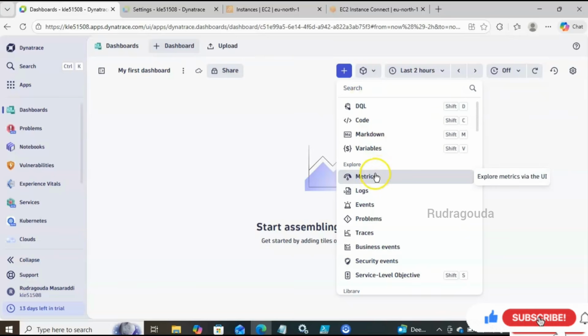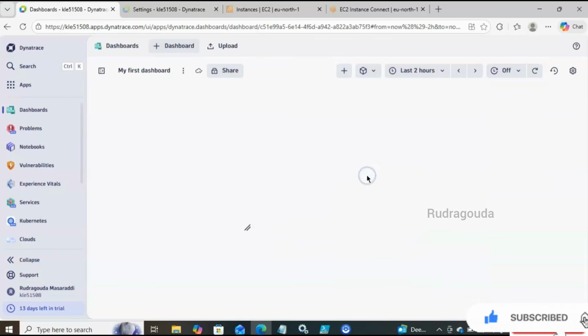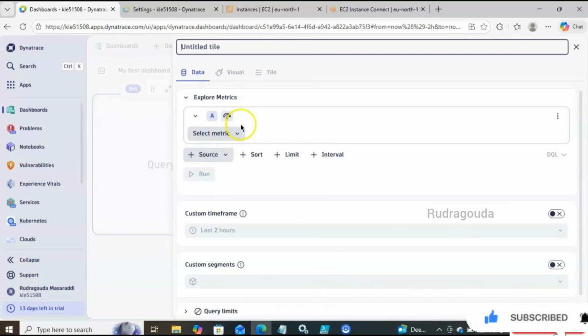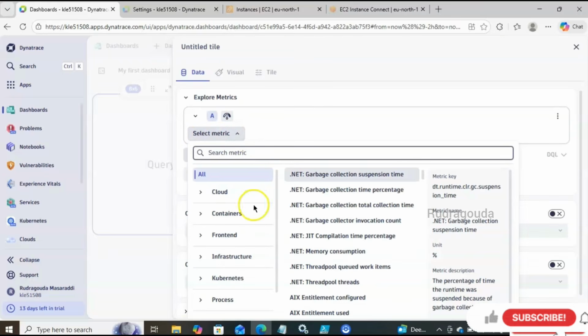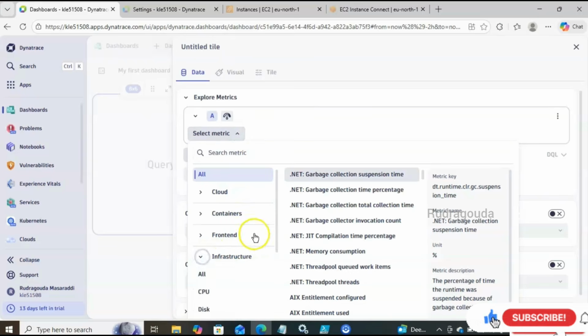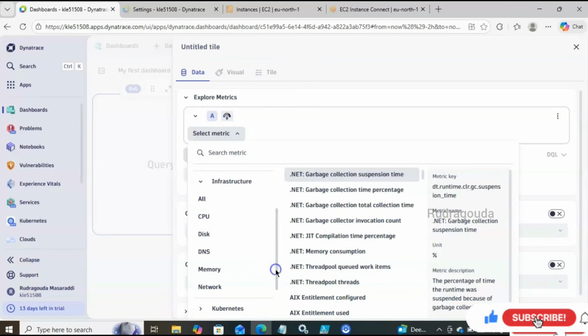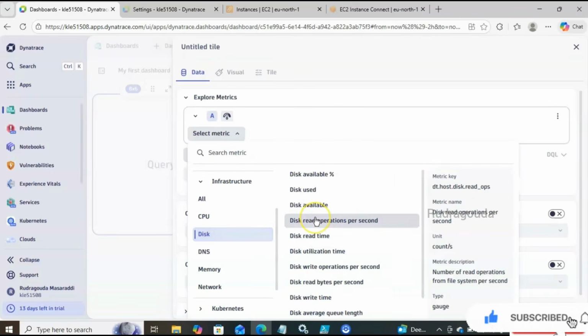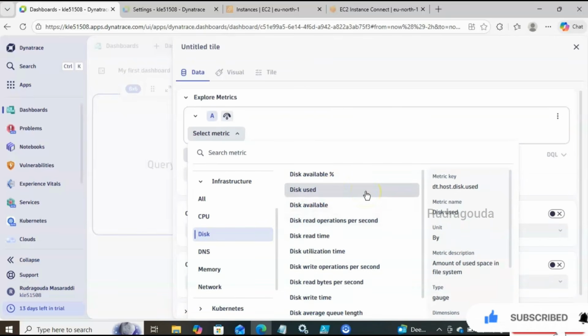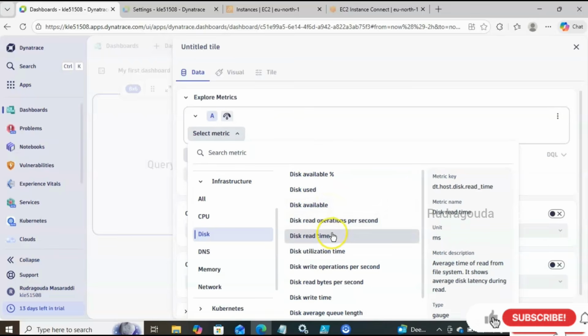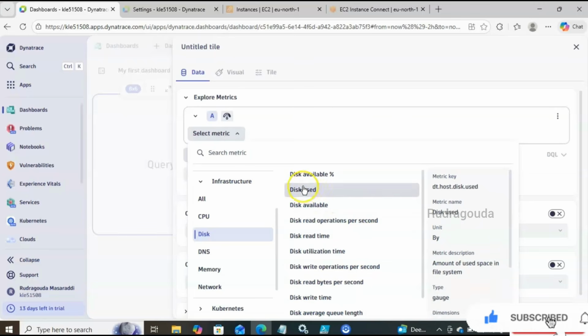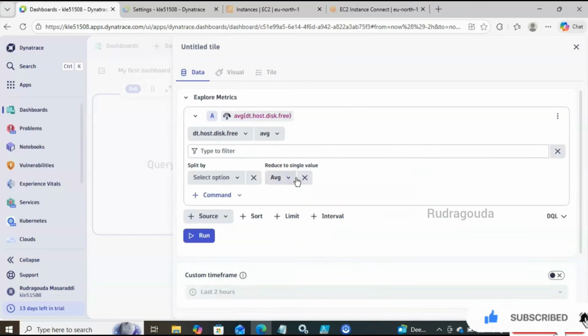First I'll create the dashboard with the help of metrics, so I'll simply click on metrics and then I'll select the metrics information here. You are able to see, right, select metrics, click on this drop down button. I am interested in the infrastructure part, I'll expand that and then I'll scroll a little down and go to the disk. So I want to know the disk related information in my dashboard. So many metrics are available with respect to disk. You can see, right, disk available, disk used, disk read time, disk utilization time. So many things are there. So for now, I'll select the disk available percentage.